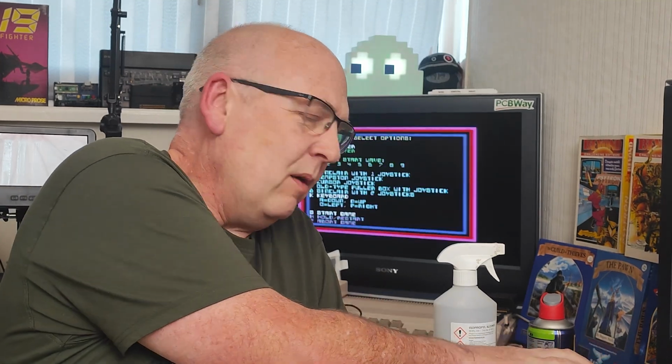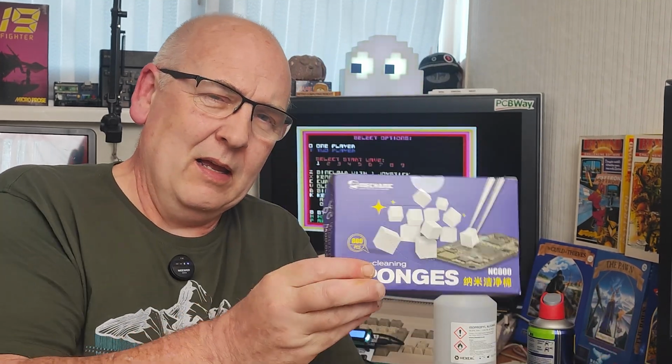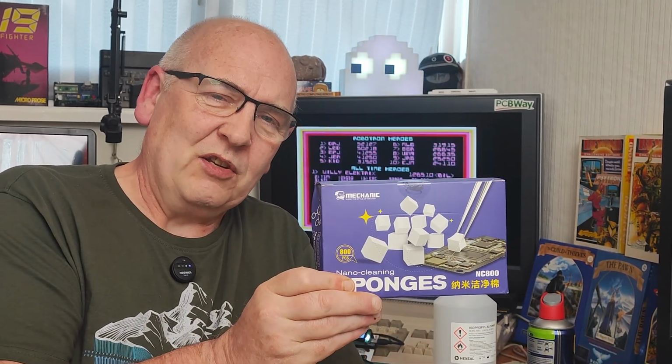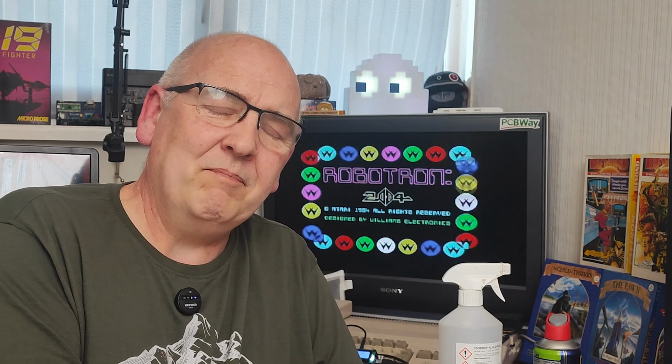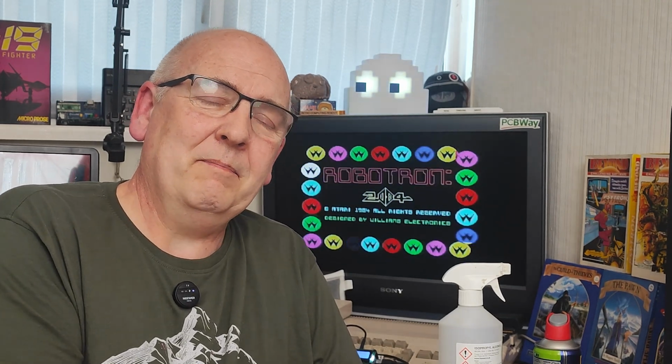And I've got myself some of these nano sponges. I'll show you these in action in a little bit. But before I do that, I need to show you the regular nightmare I have trying to clean up my PCBs. And it's got to the point where I've got that fed up of it, I don't tend to do it. And I know that I should, but hey ho, they're my PCBs.